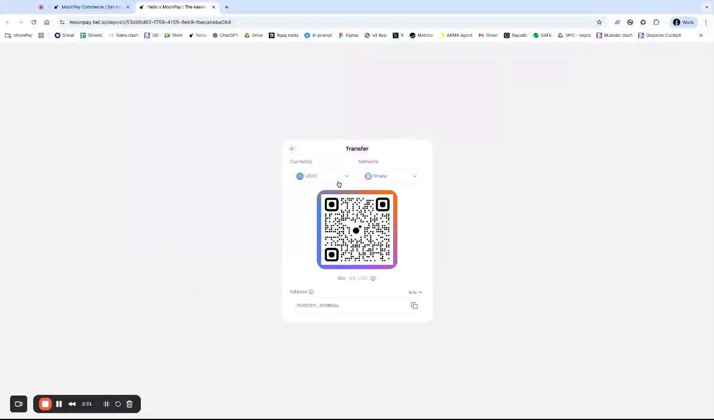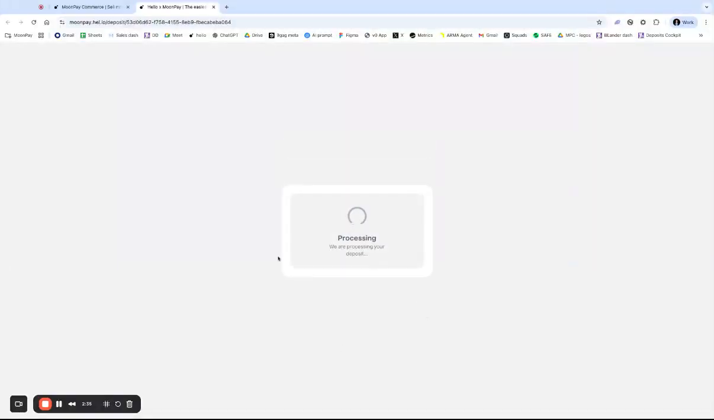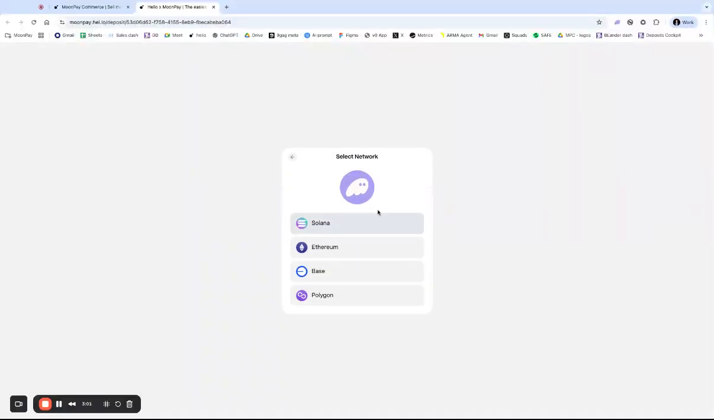So in this deposit UI, we have essentially a SVM, an EVM, and a Bitcoin wallet that's generated, and we serve this QR code as well as the copy function. Users can send their funds into these wallets. The indexer will then pick up the transaction and sweep it through a bridge or a swap into the final destination. You can also connect your wallets.